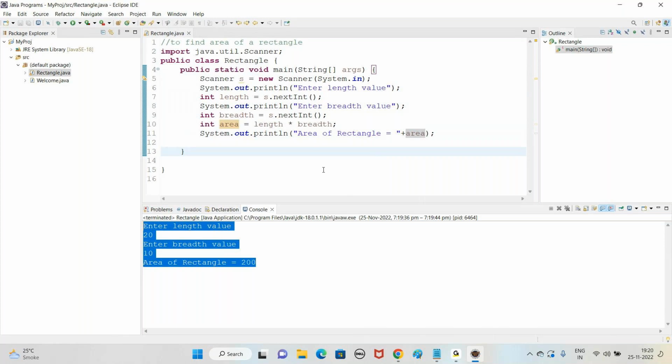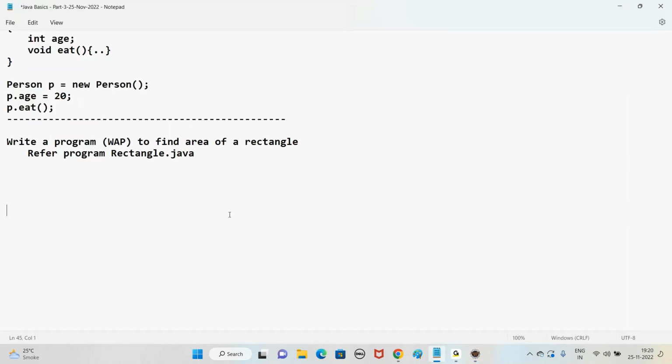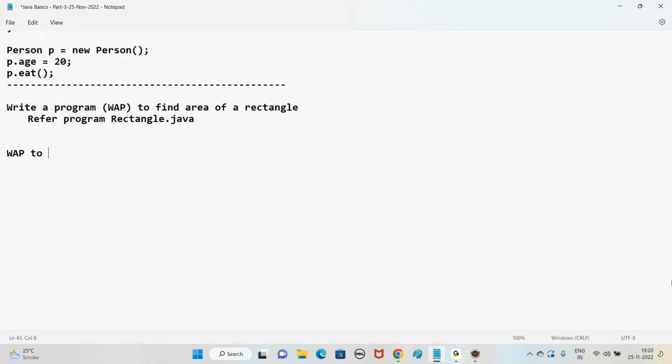Let us go with one more example. Write a program to accept roll number, name, and marks in 3 subjects. Find the total.